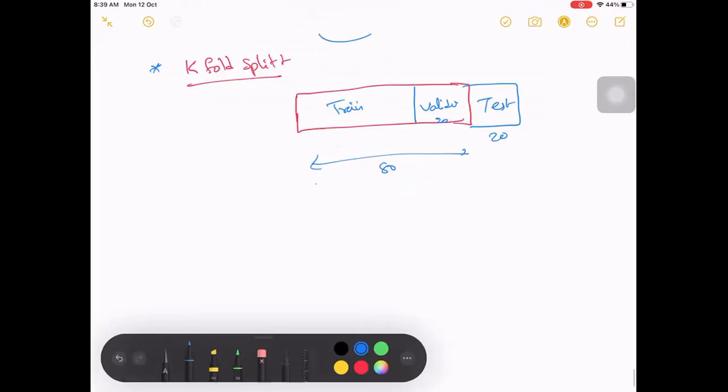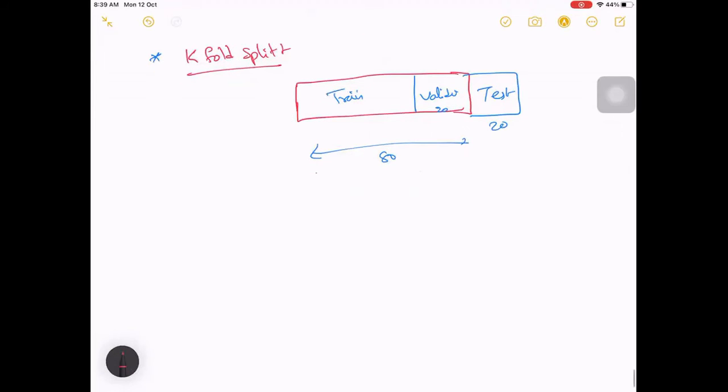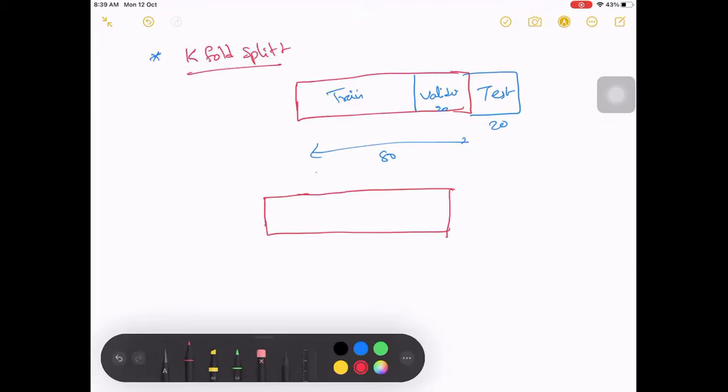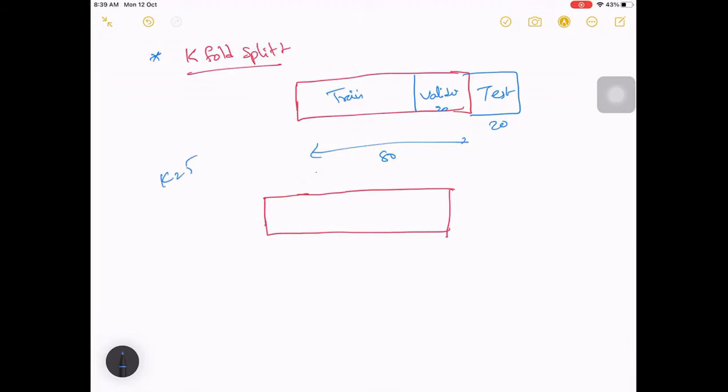But instead of doing it like this, k-fold split proposes a mechanism. Instead of taking a random split, k here is a number. Let's take k equal to 5, which means we have to divide the data into k folds, 5 folds. Let me do a split here, 5 folds.